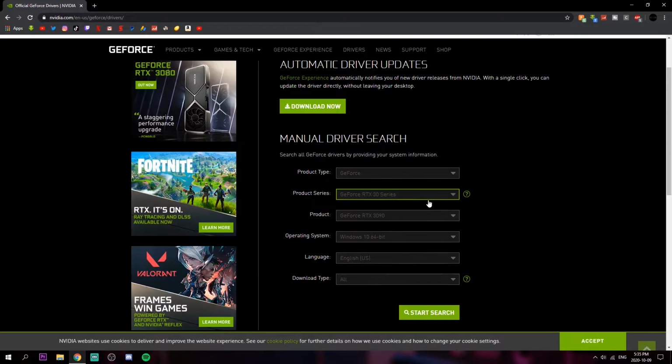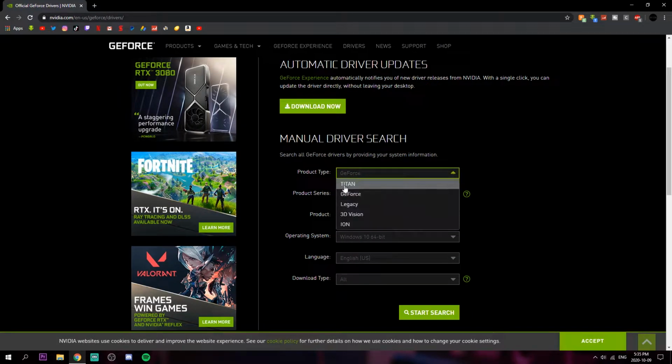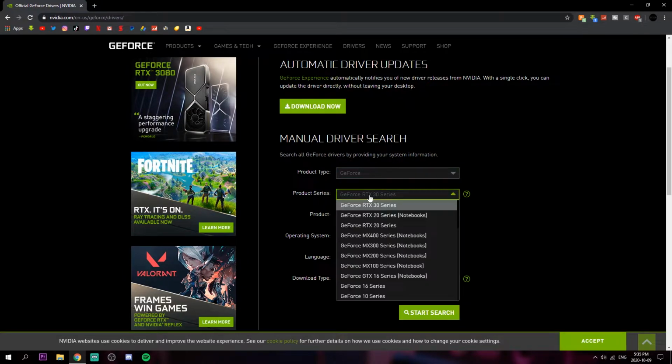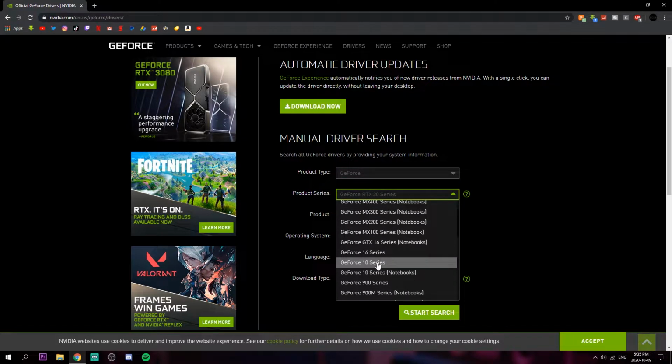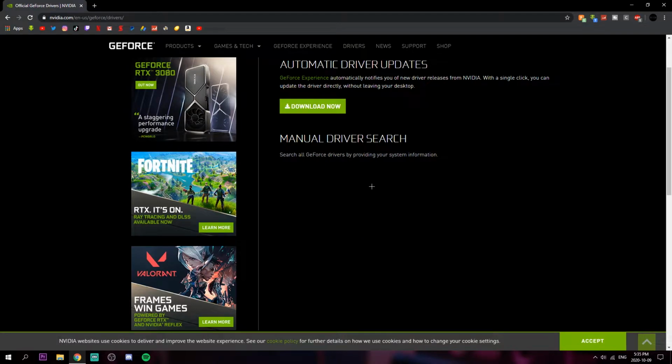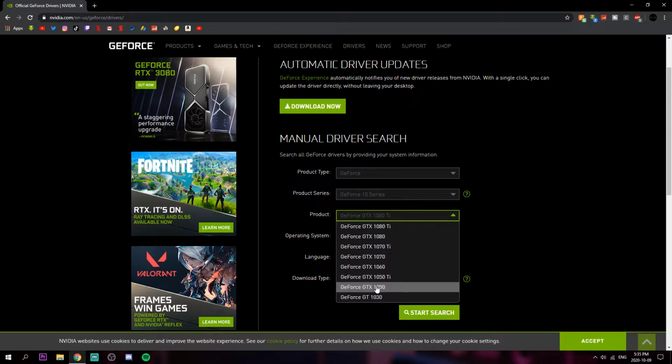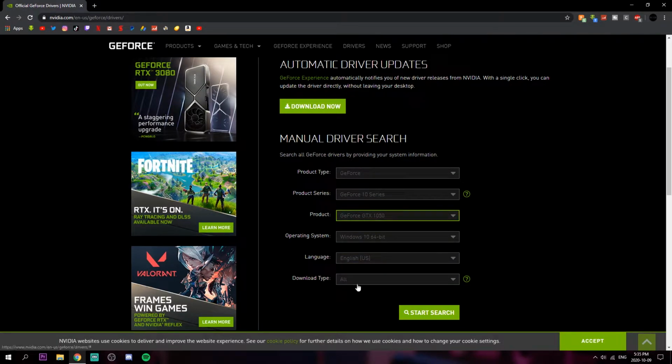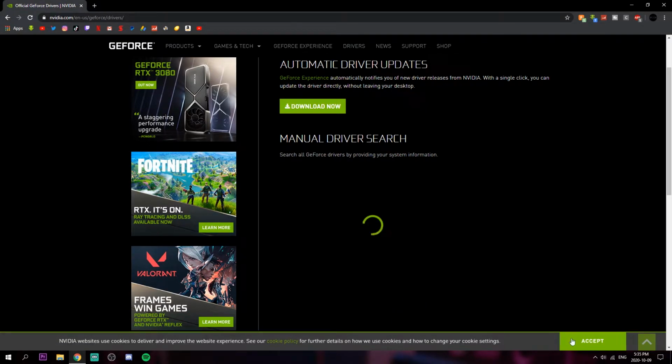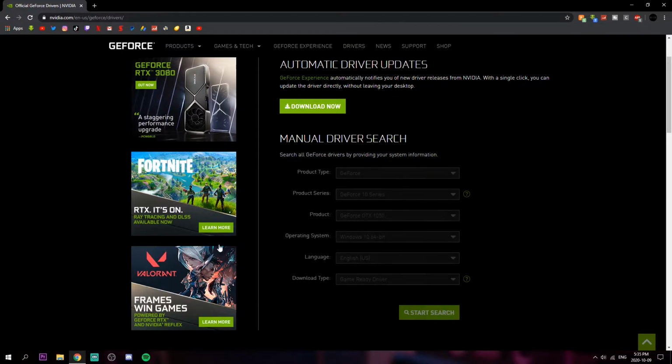And you're gonna do your product type, which, mine is a GeForce, and your product series, mine's a 10 series, and then you have to select your specific one. So mine is a 1050, and we're just gonna press download type, and we're gonna do game ready driver. I'm just gonna press start search, and if it says that at the bottom, you can just press accept right there, and we're gonna scroll down.